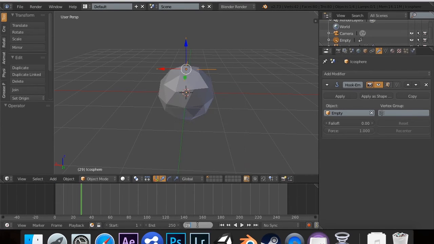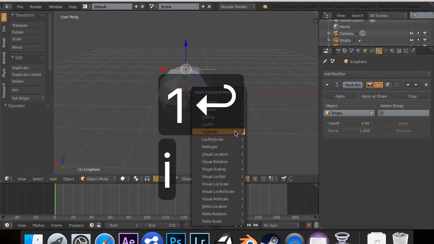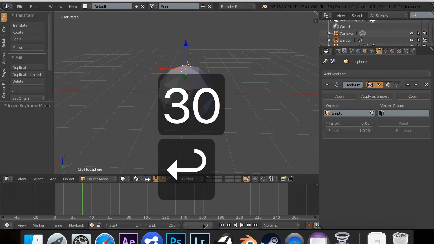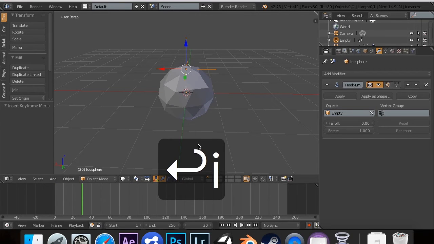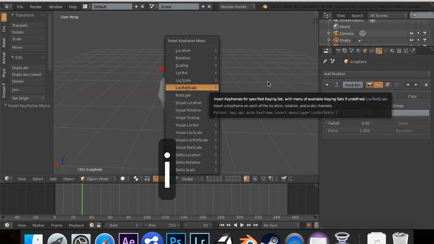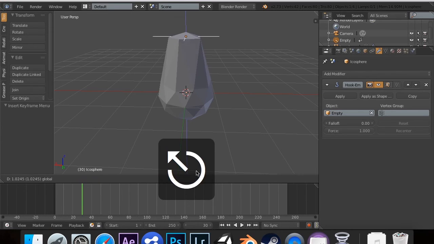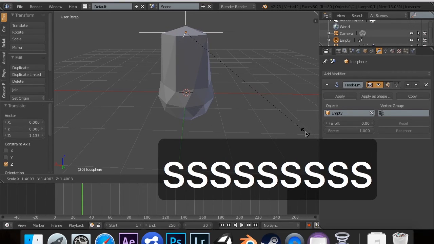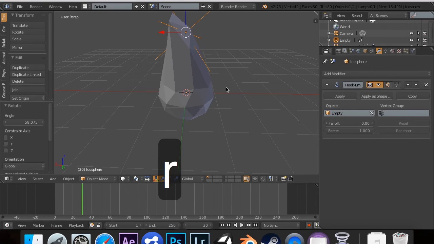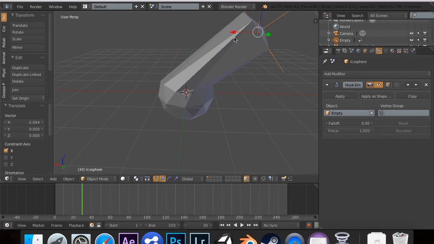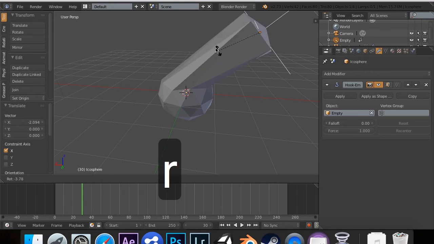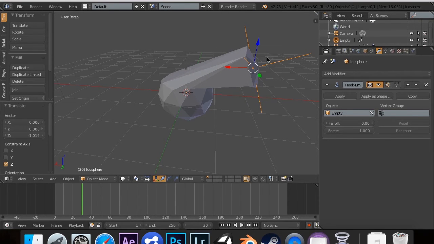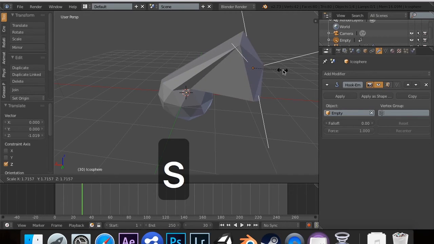There we go. I'm going to hit 1, and I'm going to hit I, location, rotation, scale, 30. Whoops, just bumped my mic. And then I'm going to hit I. Actually, I'm going to move this. So I'm going to move this up. I'm going to scale it out like that. I'm going to rotate it. I'm going to bring it over here. Rotate it some more. Drag it down. Scale it up like that.